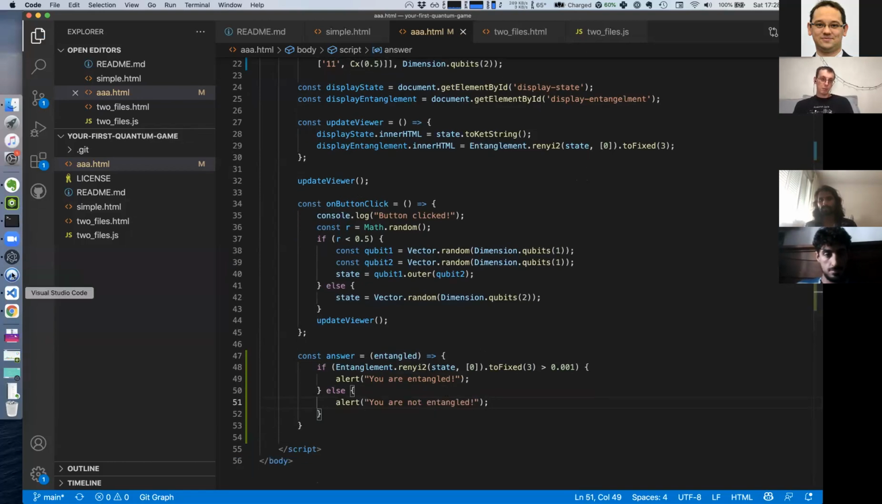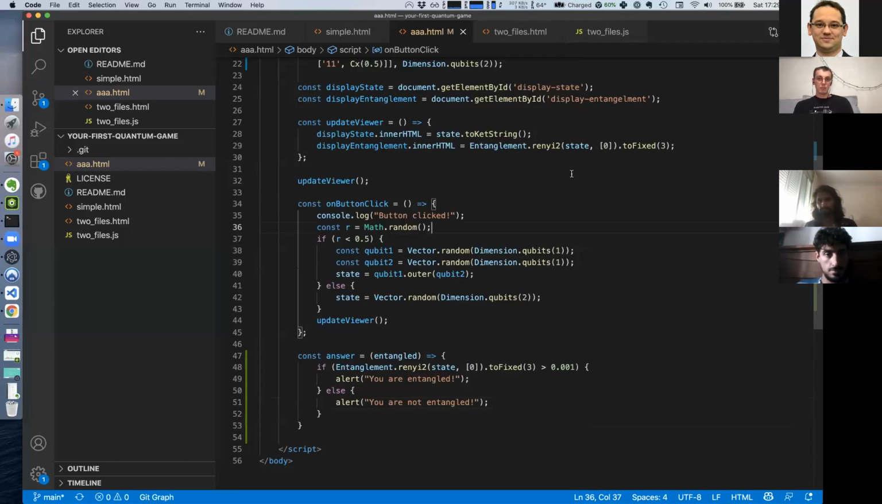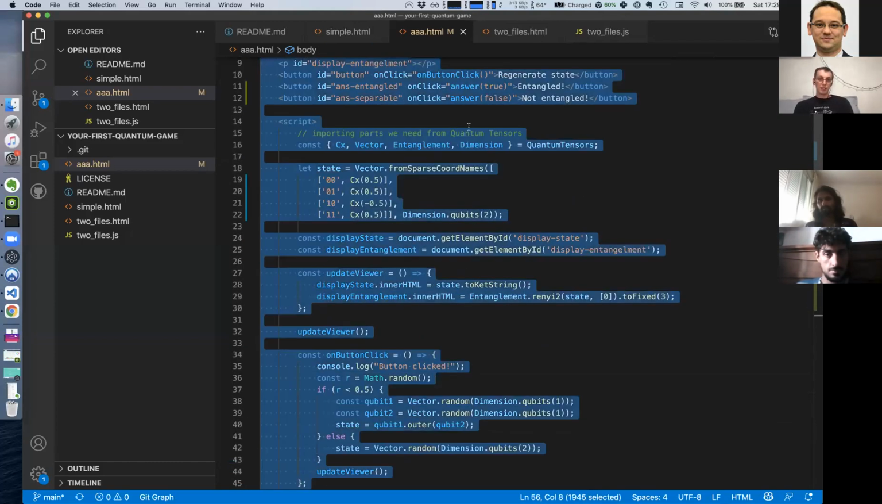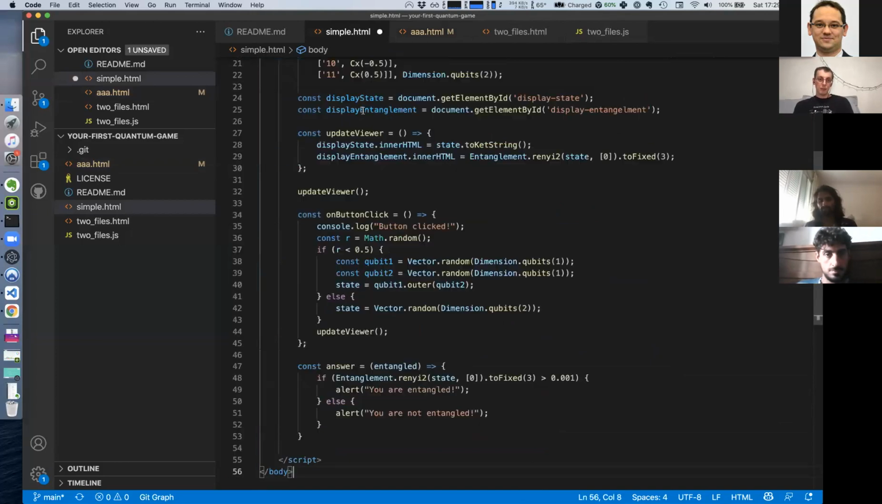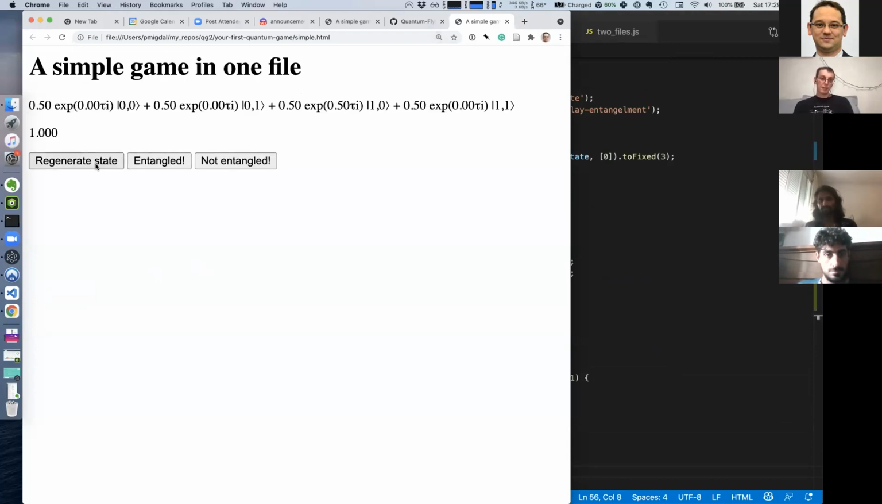So let's go back to the browser. We need to reload that. Oh, sorry, I changed the wrong file. Not simple, this file. Let's go back to the browser. We added the two buttons and say, okay, entangled. But now we know this is entangled. Even if we click not entangled, it says you're entangled.